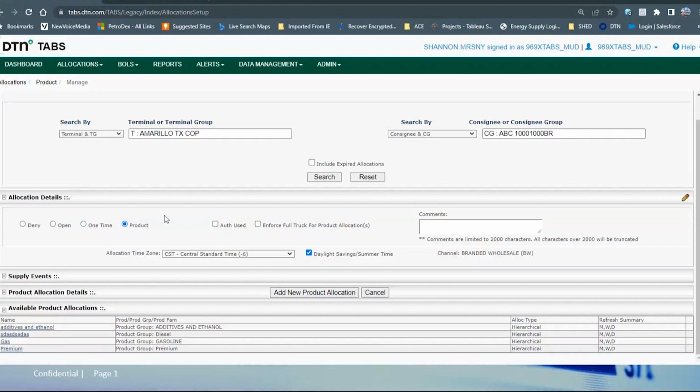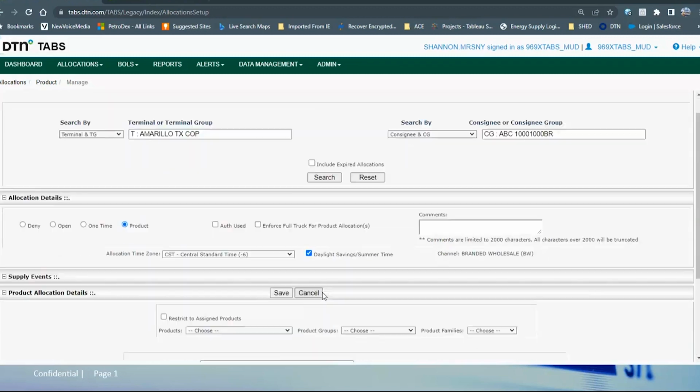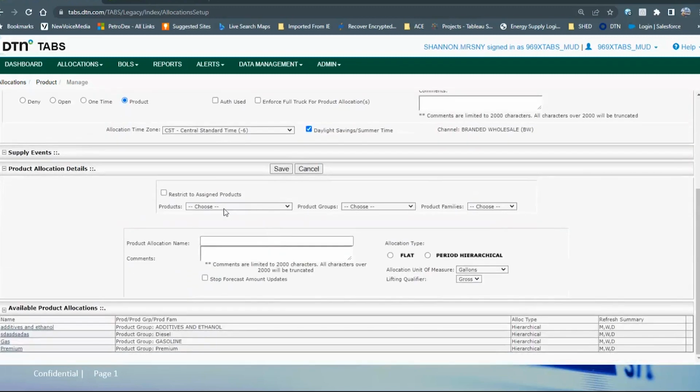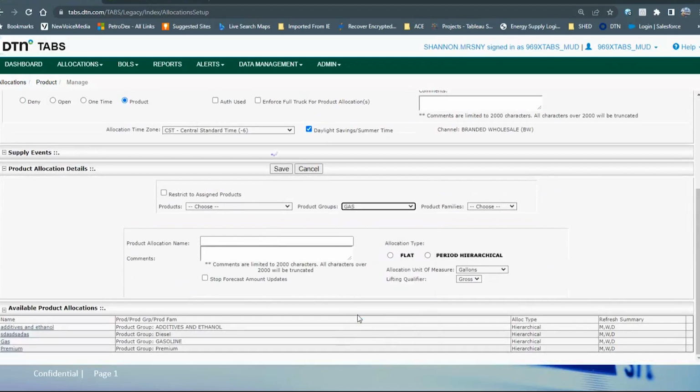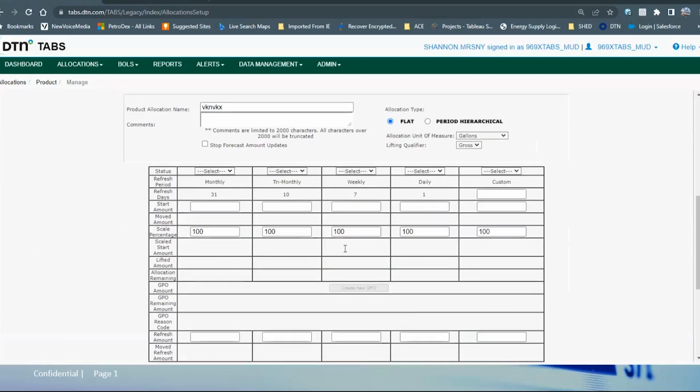And then we have our product allocations. Product allocations work by allocating by a product or product group level. And basically the way this works is you choose a product or product group that you actually want to allocate on. I'm just going to say gas at this point. Give it a name. And then we have two different types of allocations that can be used, flat or hierarchical. Flat allocations are different periods that you can choose from that are all independent of each other.